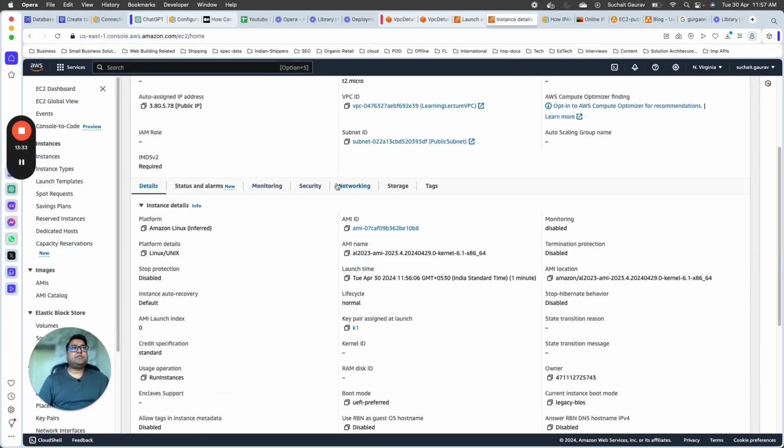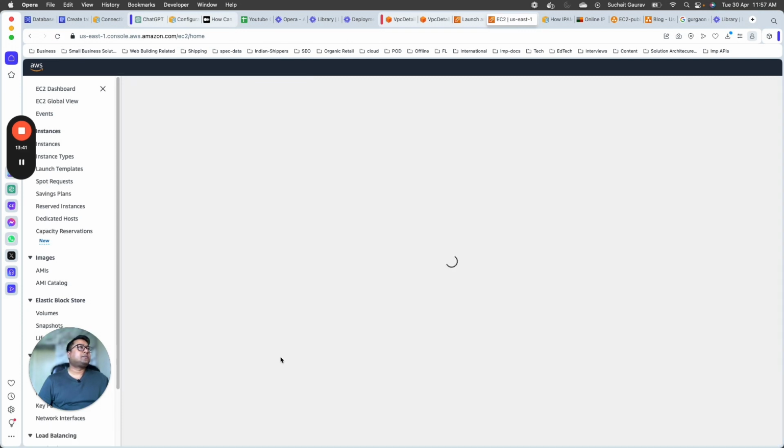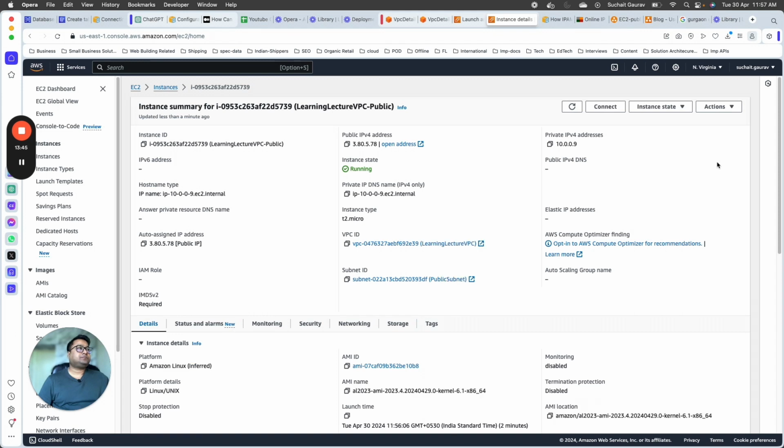Now, if you go to, okay, so there is no public IP assigned, right? Okay, so there is no public IP assigned yet. There is a public IP right here, but it's not elastic IP. You can create an elastic IP.